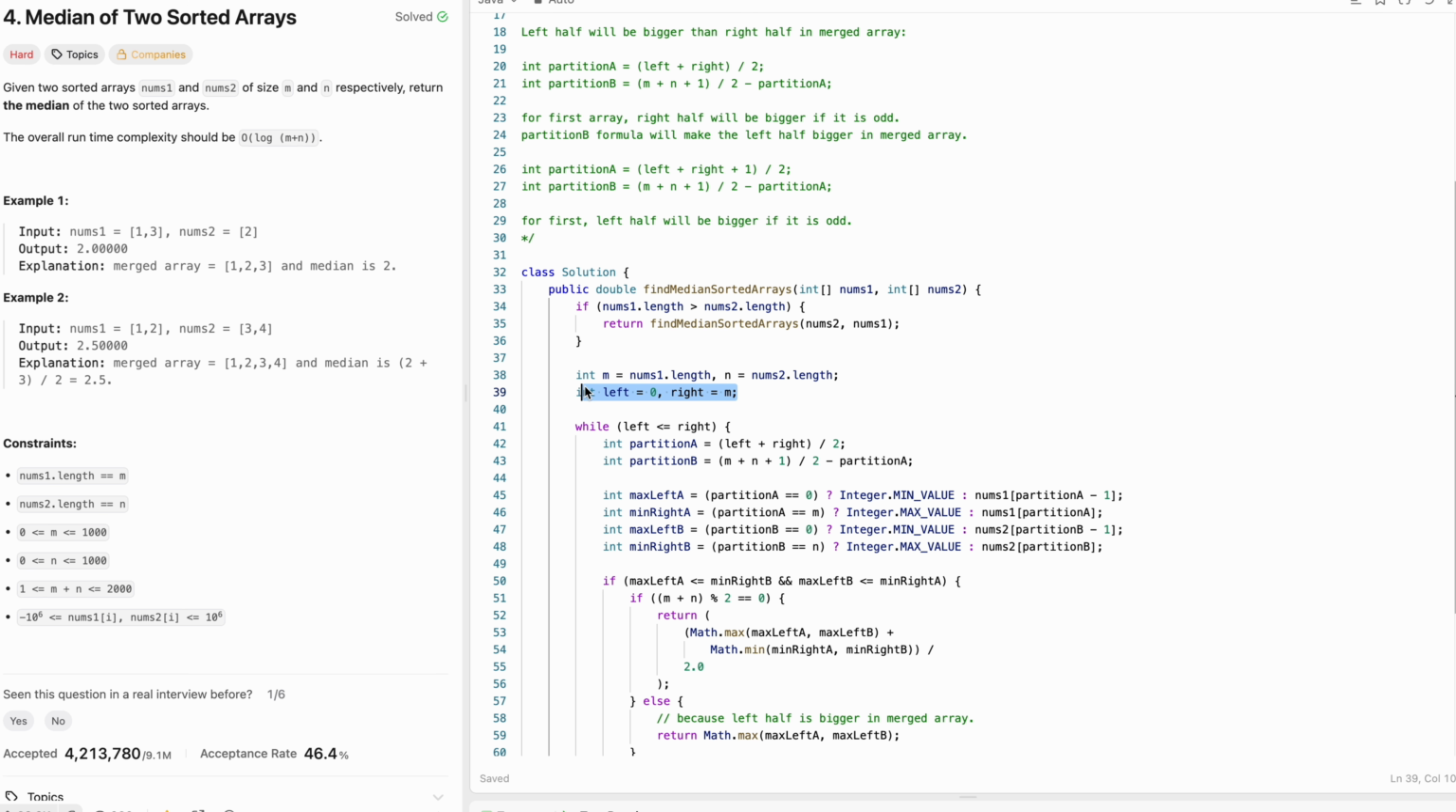Initially we set left equal to 0 and right equal to m. So initially we have set right equal to m and not m minus 1. What this means is that when we make a cut on the first array, that is the partition A index, then that partition A index element is not included in the left half.